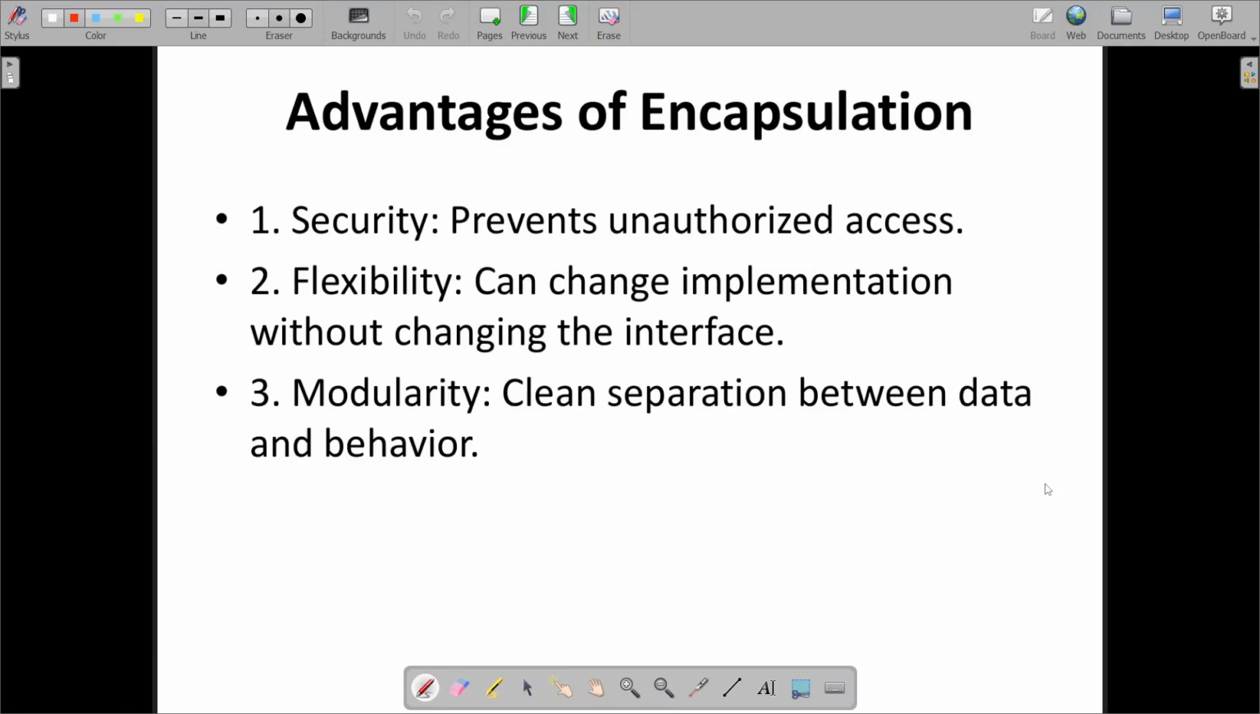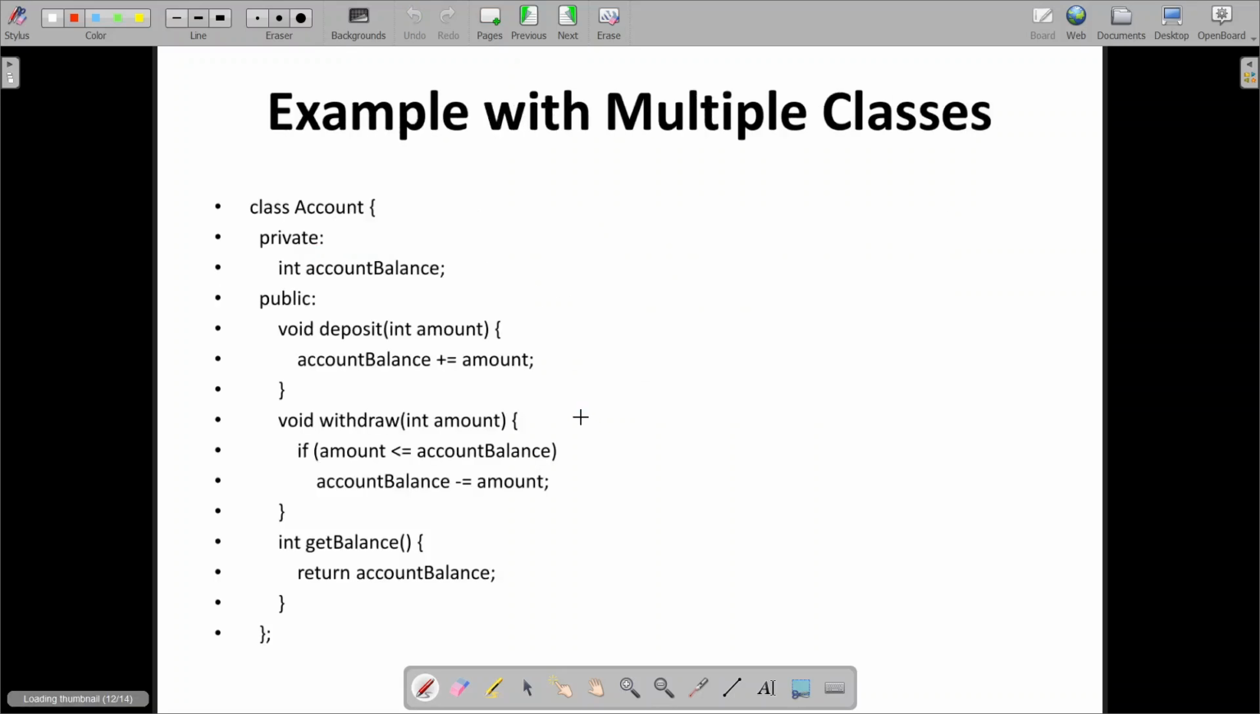What are the advantages of encapsulation? I think I've told you many times: security, obviously. We are controlling the data, so we prevent unauthorized access. We know what is private and what is protected, and how we are controlling our data. Flexibility: we can change the implementation without changing the interface. And modularity: a clean separation between data and behavior. These two points you can use for any pillar of OOPs. It's modular, clean, and readable.